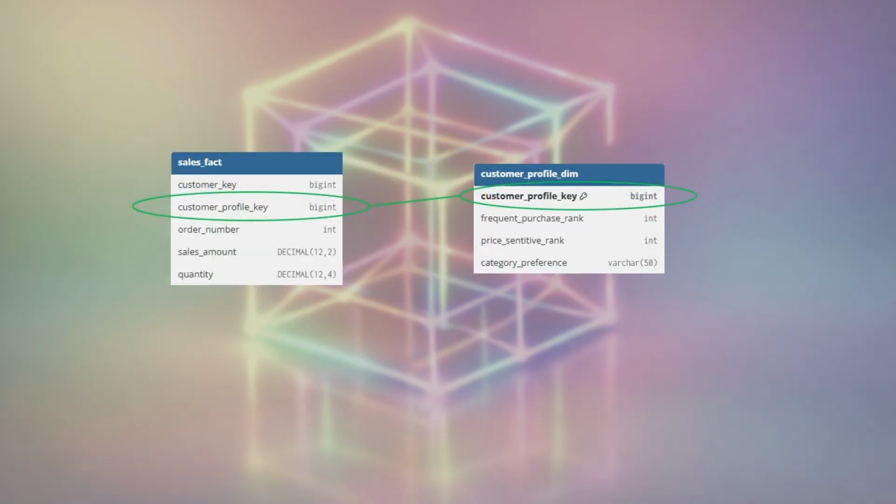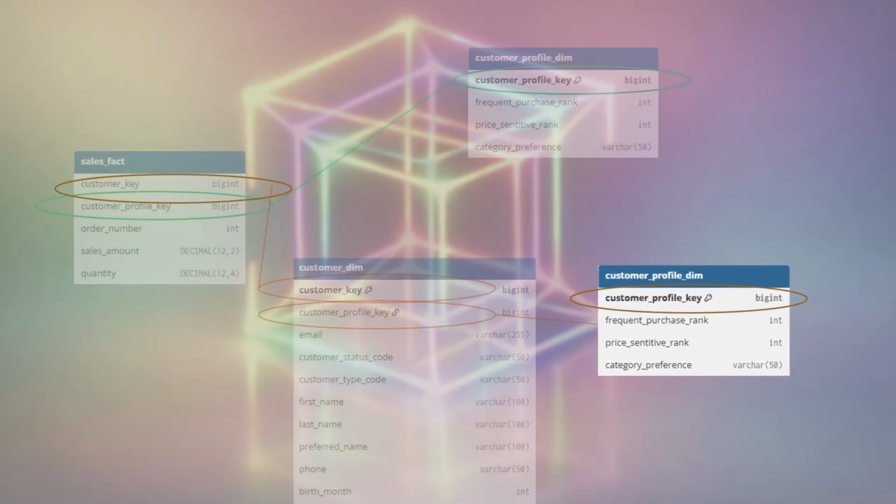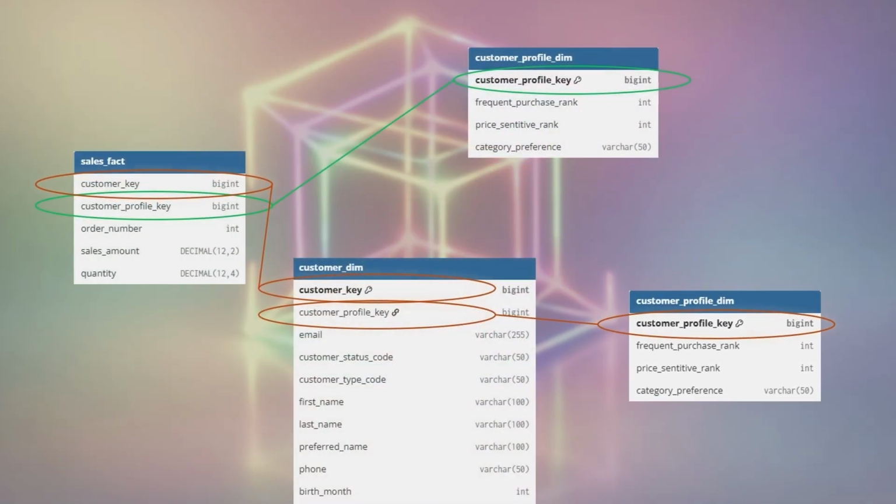This pattern gives you two ways to access the same concept. Through the fact table, you see the profile at the time of the event. This is the historical truth. Through the dimension, you see the current profile. This reflects the latest state. The same data, two different answers, depending on the path.